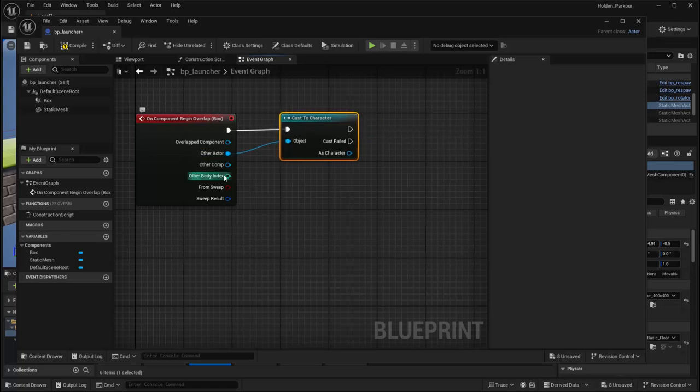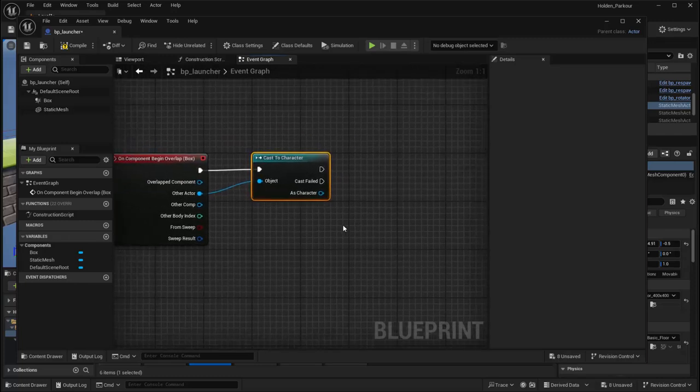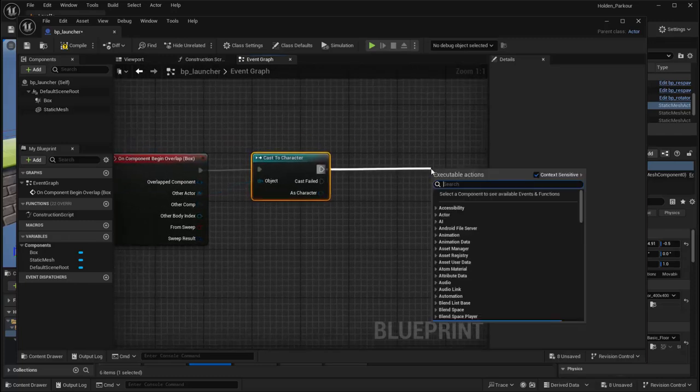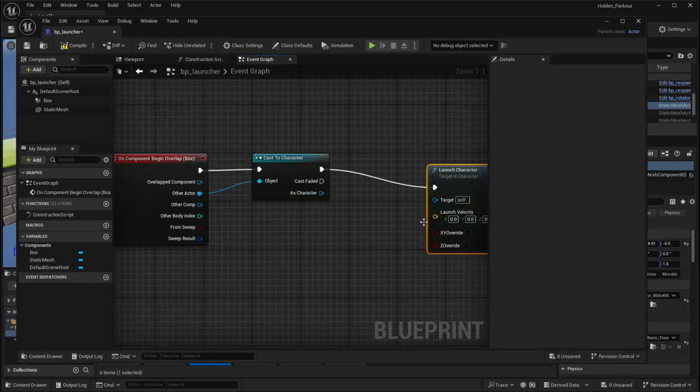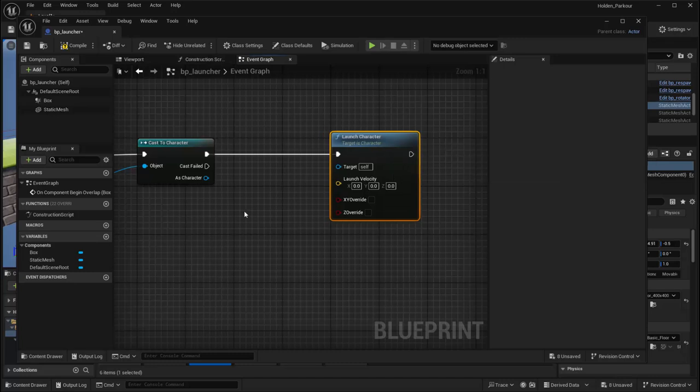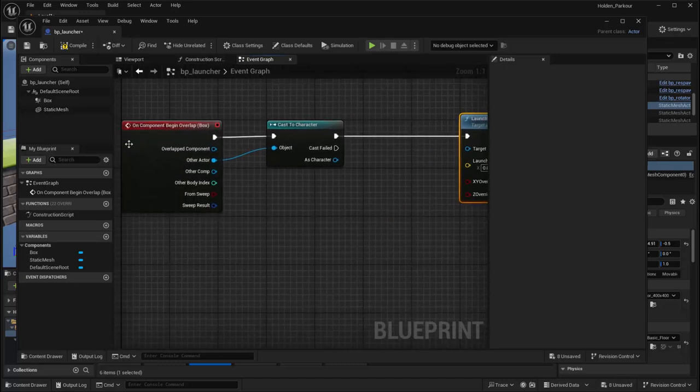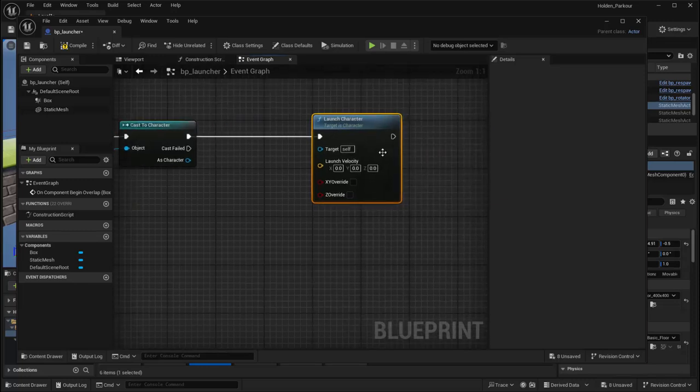So to affect any characters, this would work the same as casting directly to our third person character, but it should make sure that any character that hits it is affected. And if in the future we added enemies that used character, they'd be able to jump on the jump pad as well. So the specific node we're looking for is called launch character, as we can see here. And what this means is if somebody touches it, we're going to launch character. It needs a target, so we need to make sure we are launching the character that touched it.